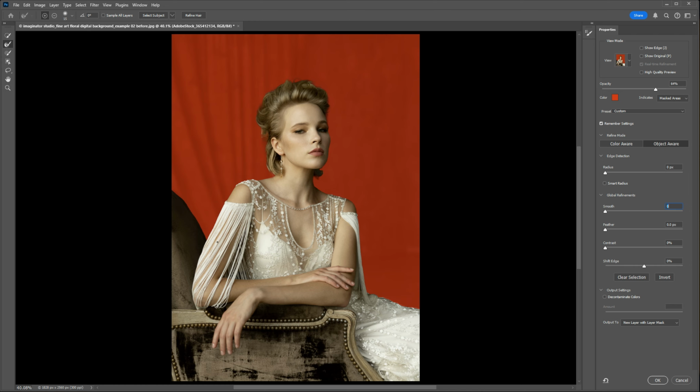So there are a few tools in here. I like to start out with this hand tool, and what it does is it allows you to go around the edge of your subject. You can just paint along the edges, and the areas where you paint along the edge tell Photoshop to look at this little area and do a better job at making a selection here around the edge of her dress.